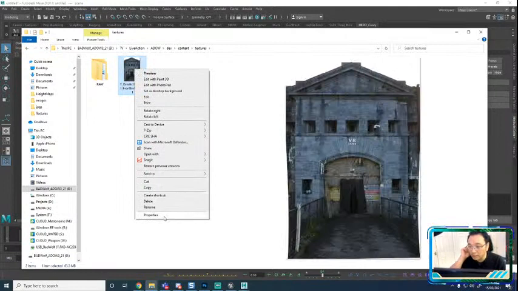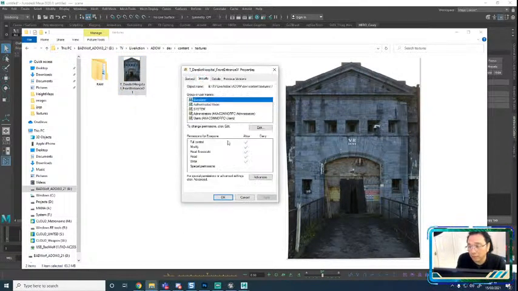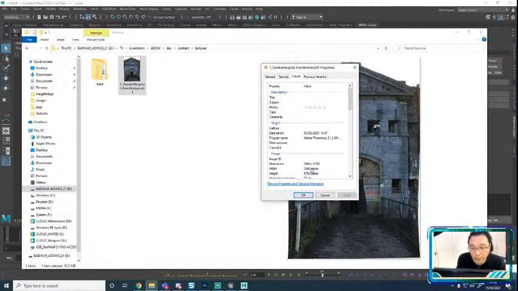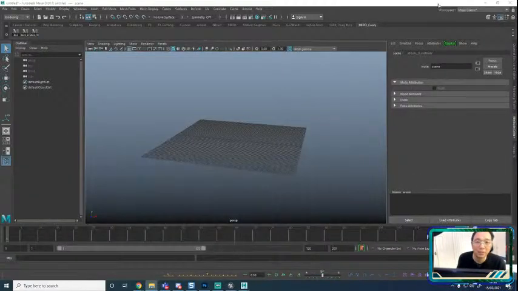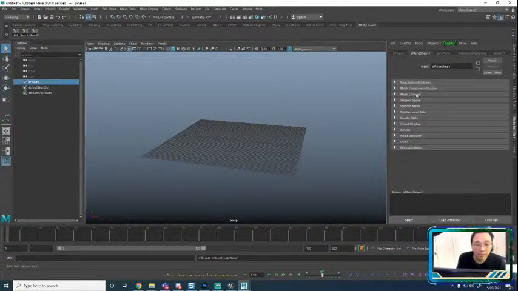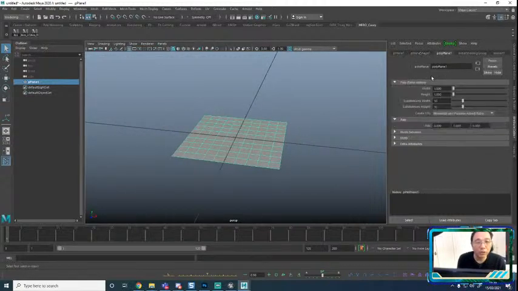I'm going to take a look at the properties on it. And again, with scale, I'll deal with that in a sec. So we got 3840 by 5760, right? So I've moved that off to the side. I'm going to come in here. I'm going to create a polygon primitive plane. And I'm going to zoom in on it.